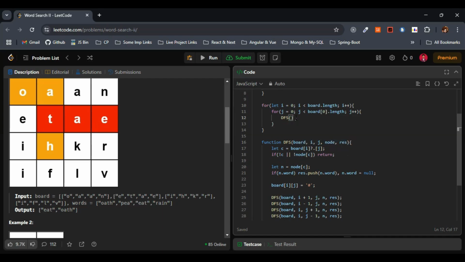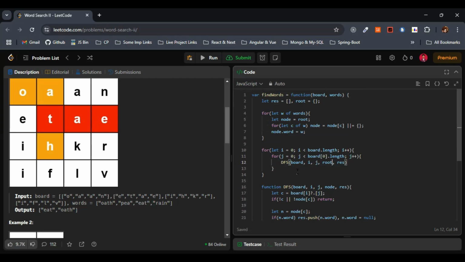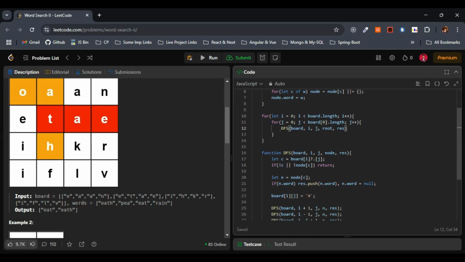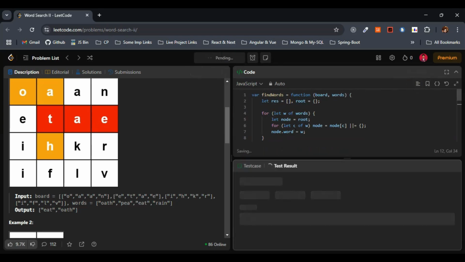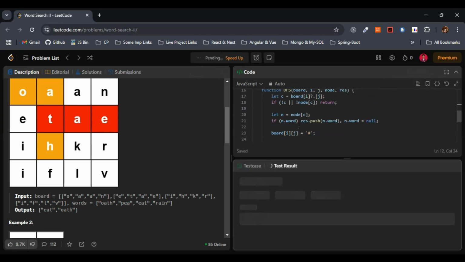This is the main function, right? This is not the helper function. I'll just copy the same thing. Instead of the node, we are starting from the root, as this is the main function. Within the main function, we are iterating over each cell in the board. We are just calling DFS for each cell here: board, i, j, root and result. Root instead of node because we are considering this within the main function. I hope this is completely clear. Let me format this once and let me hit the run button.